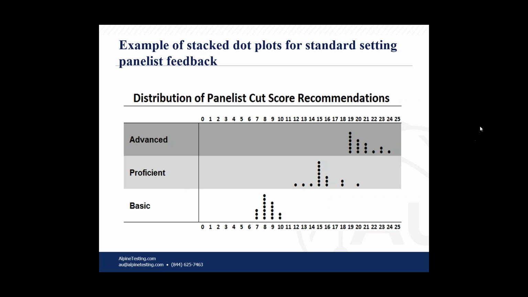So if you had 3 panels, or if you had panelists made up of different constituency groups, say for example newly licensed, experienced professionals, and educators as 3 groups making up your standard setting panel, you could use this to look and see whether their recommendations are consistent across those groups. So it doesn't have to be for 3 different cut scores. It could be broken out by panelist characteristics.